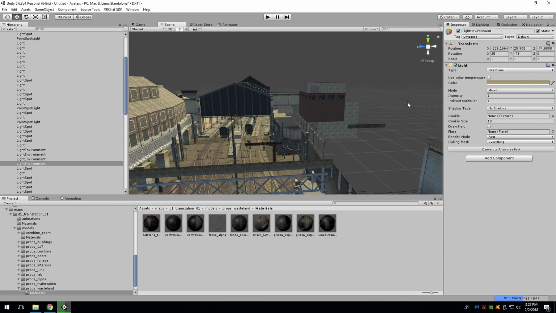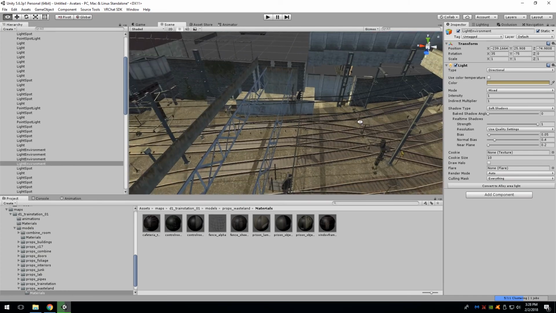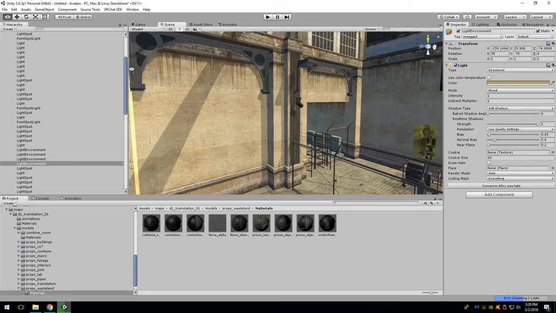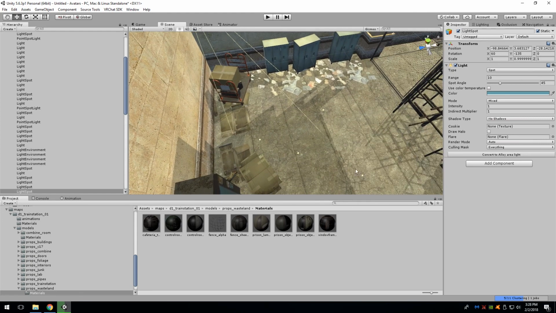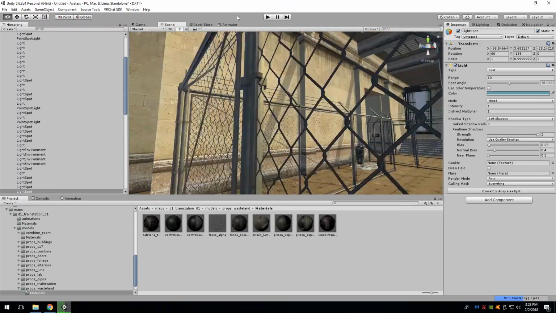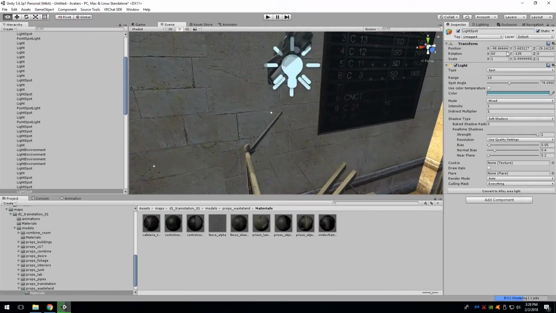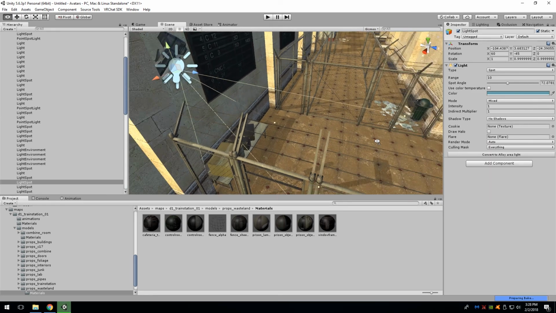Oh, they don't even have shadows turned on, so there you go. Turn on soft shadows there. And then you'd want to turn on soft shadows for a couple of the spotlights if you really wanted. So that at any one time there should only be 1 light with shadows affecting your view area.